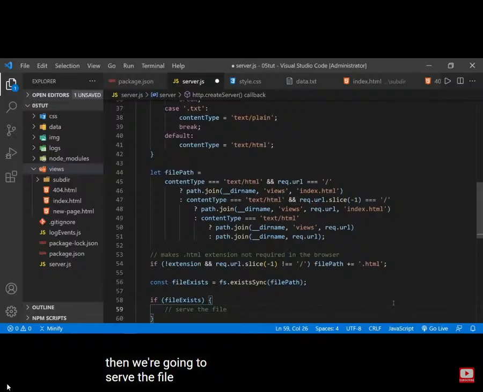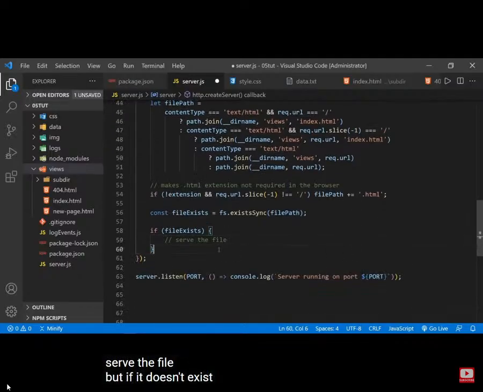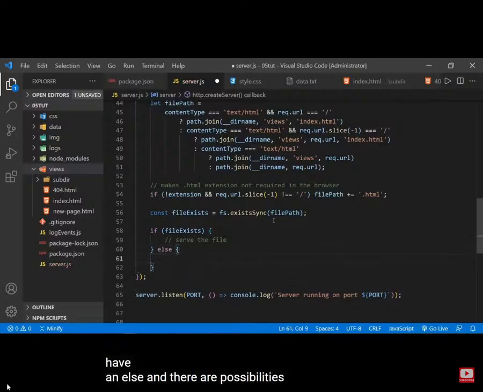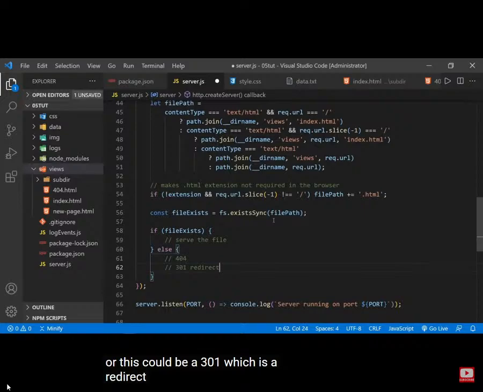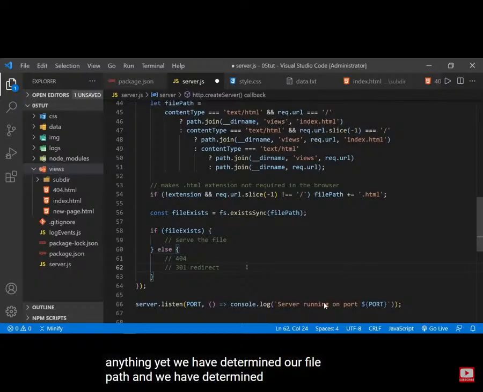But if it doesn't exist, we also need to have an else. And there are possibilities if it doesn't exist. This could be a 404, or this could be a 301, which is a redirect. Now we still aren't serving anything yet. We have determined our file path and we have determined our content type, but this is where we would serve the appropriate files right here.